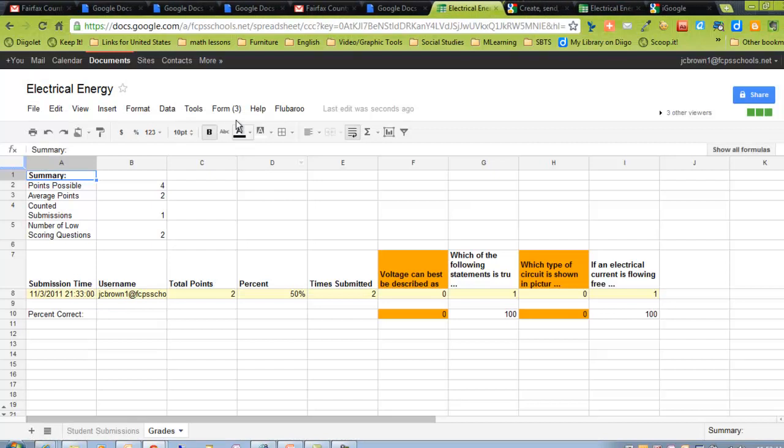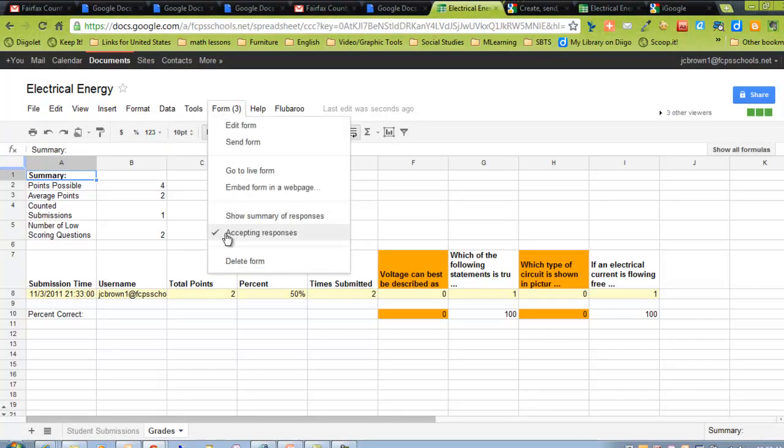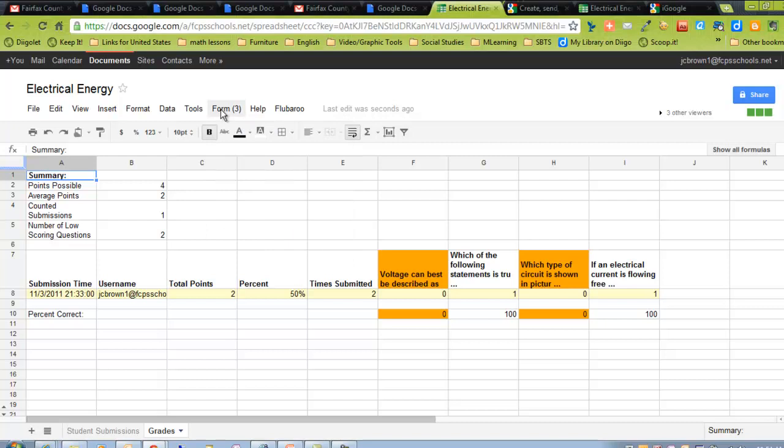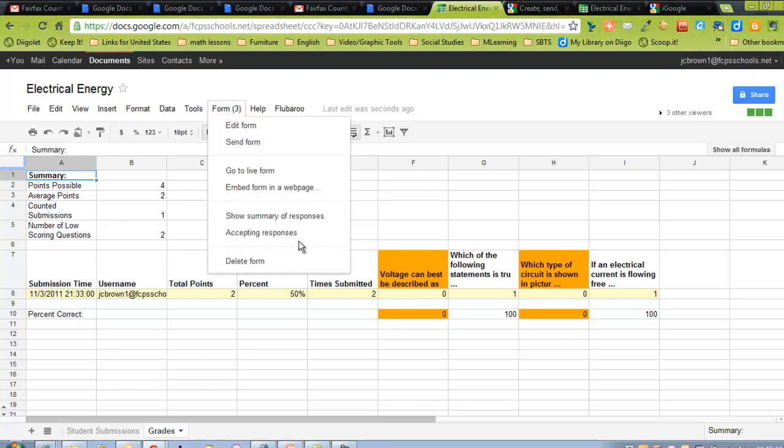One last option that you can do is you can stop accepting responses. If you feel that students are returning to it over and over and over again, just uncheck this and no longer can anyone add to your form.